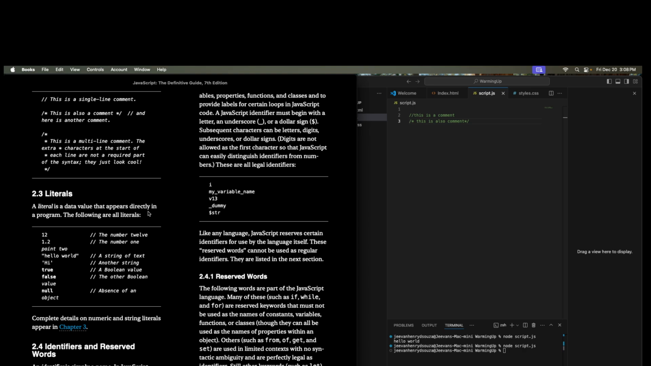Now literals. A literal is a data value that appears directly in a program. This can be 12, 1.2, all these are literals.